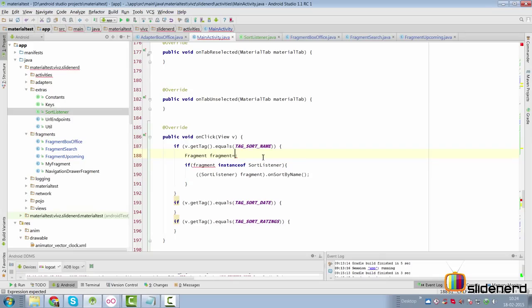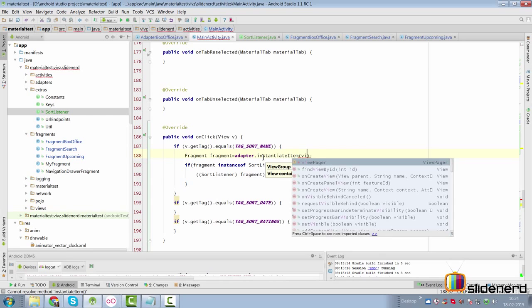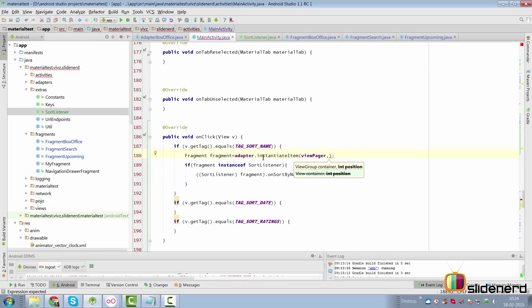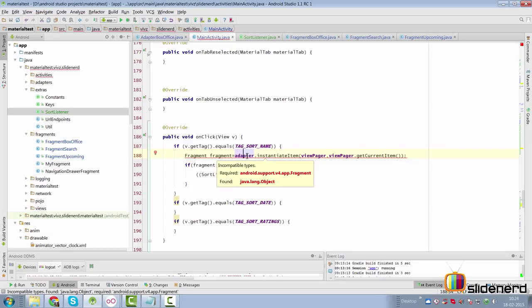So let's try something else. We can go here and say adapter.instantiate item. We can pass our view pager here, and we can pass the current position that is selected inside our view pager by saying view pager.get current item. Now in this case, it says incompatible types, found required something, found something else.